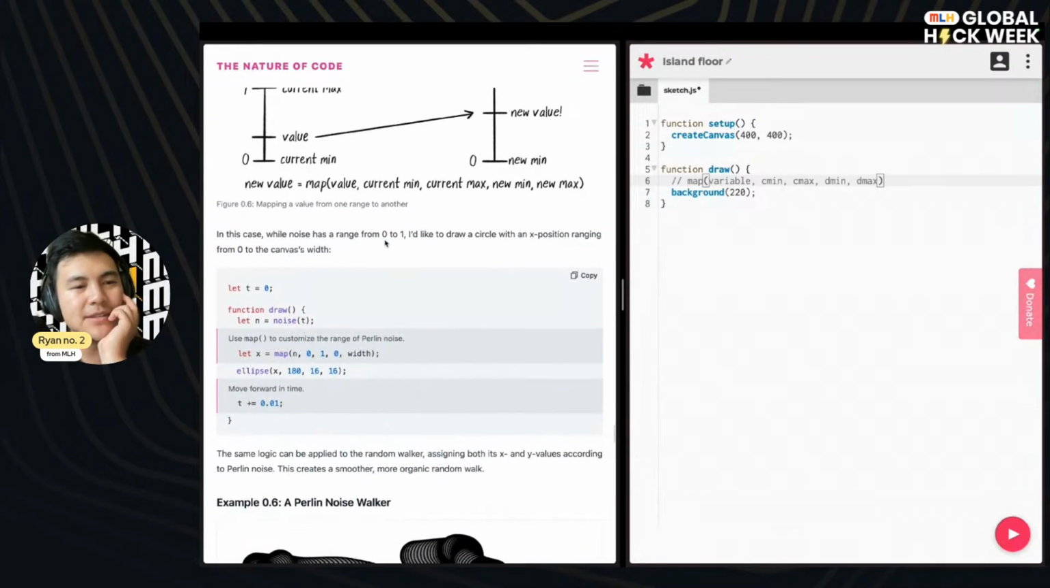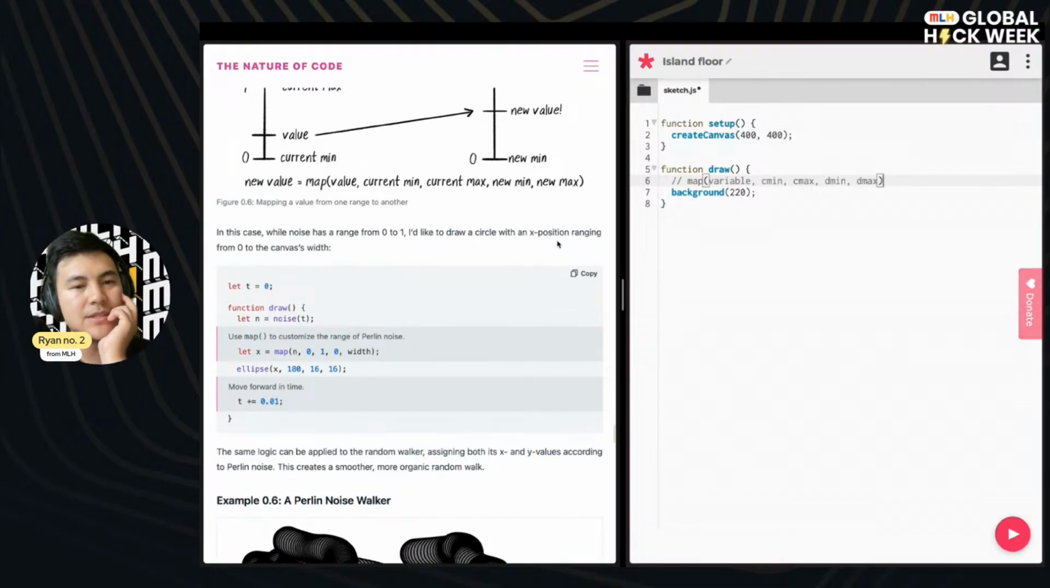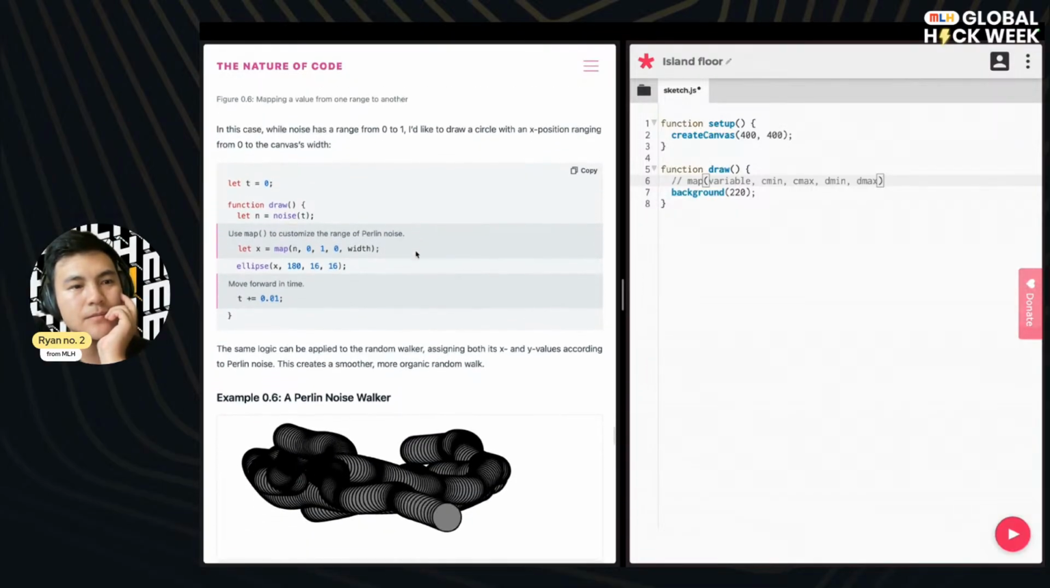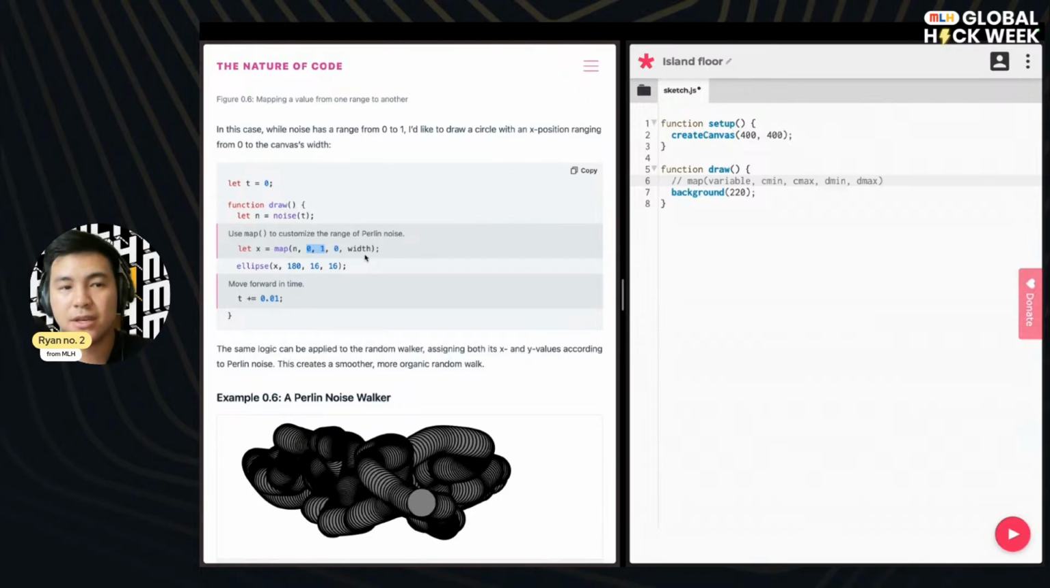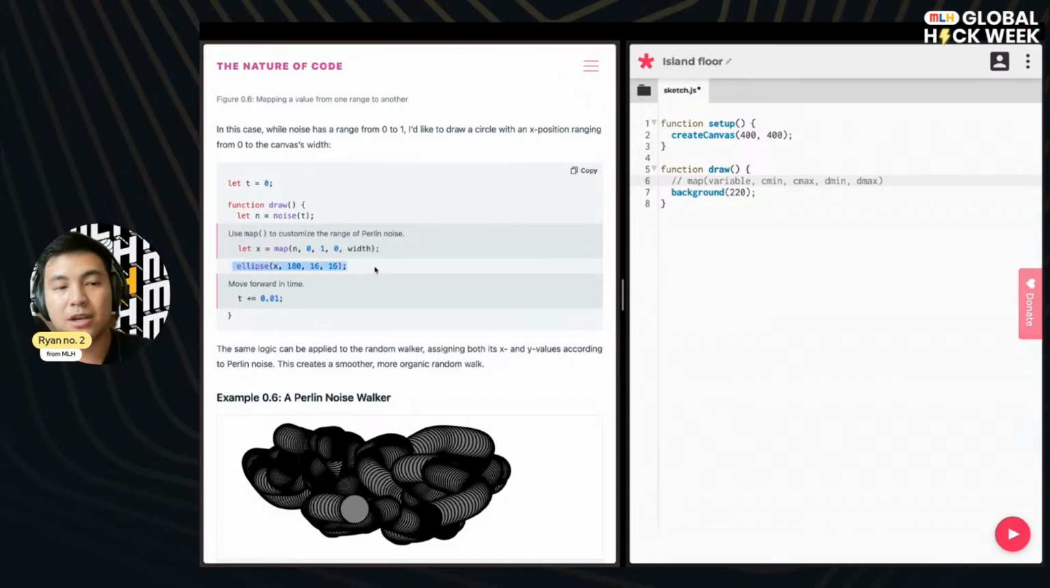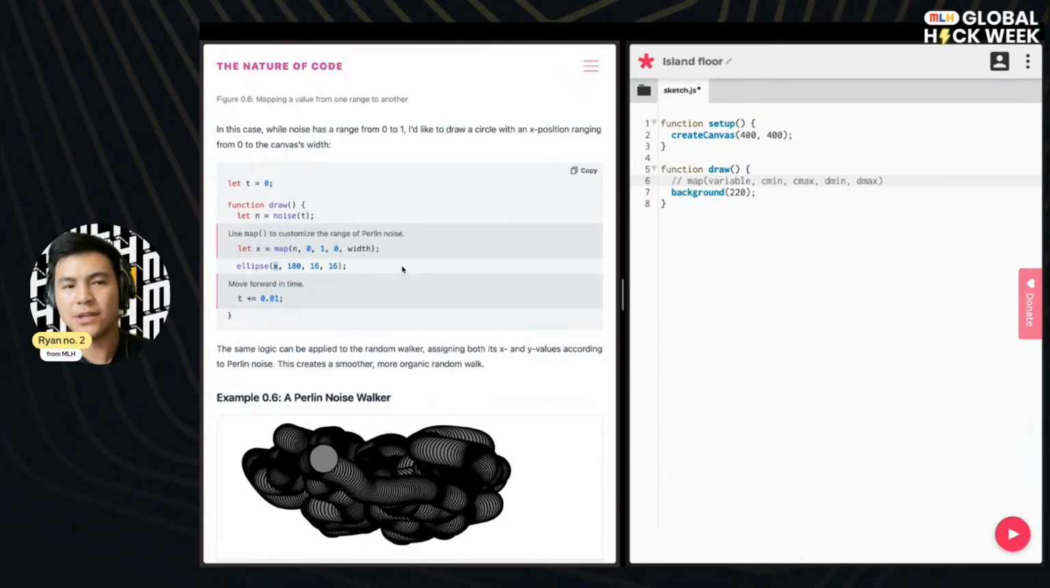In this case, while the noise has a range from 0 to 1, I'd like to draw a circle with an x position ranging from 0 to the canvas's width. So we take our value n, which is the noise, and we know that n, because it's attached to noise, is always going to be between 0 and 1. We want to scale it between 0 and the width of the screen. Then we pop in our ellipse. The only thing changing is the x value, and it's just going to sit at about y of 180.